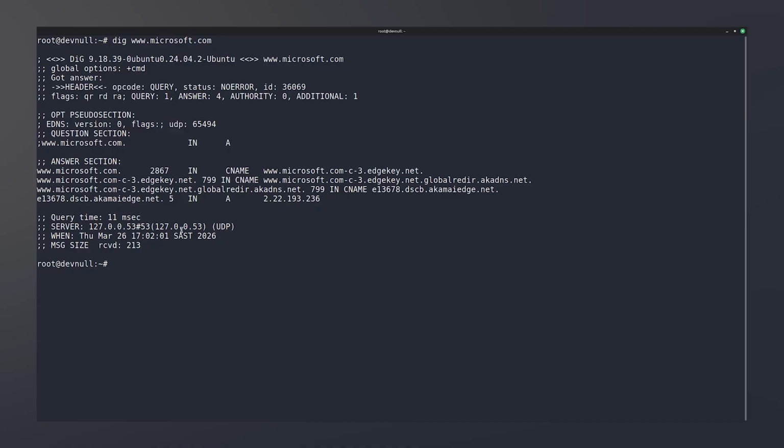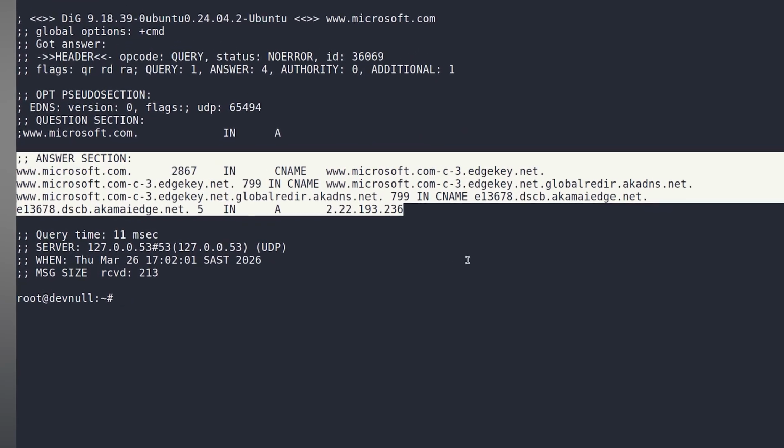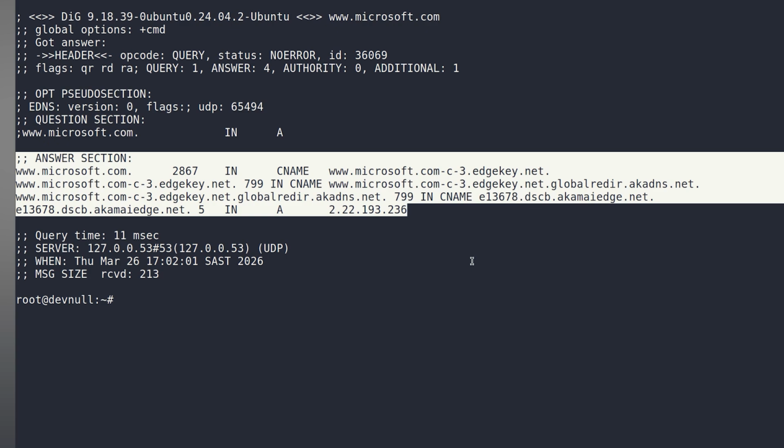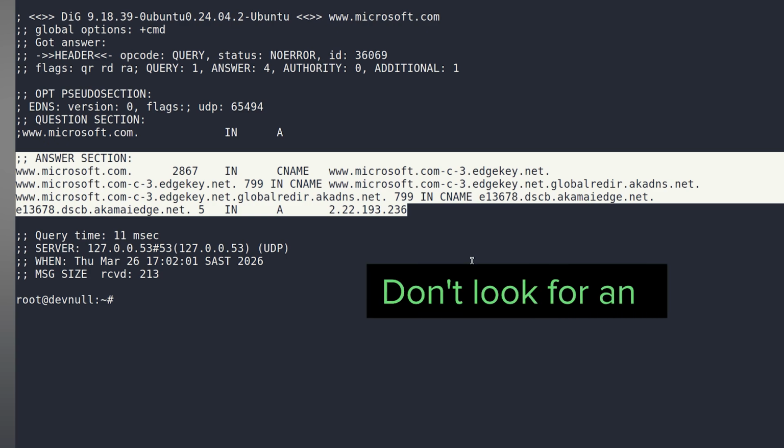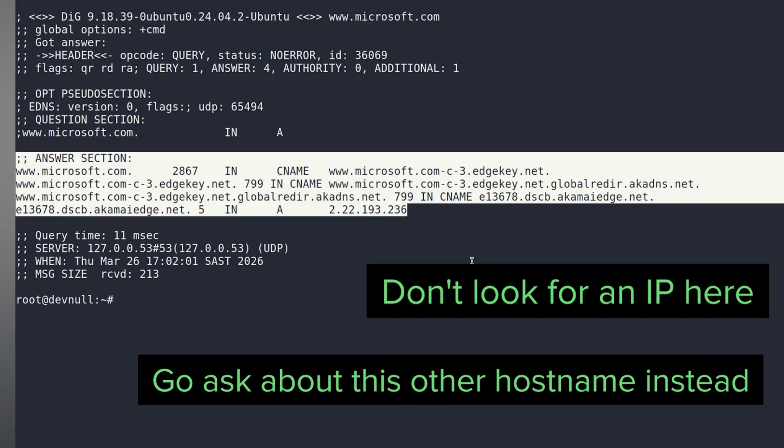Before we get into the root domain problem, let's understand what a CNAME actually does, because it's not what most people think. A CNAME doesn't answer a DNS query. It redirects it. It tells the resolver, don't look for an IP here. Go ask about this other host name instead.